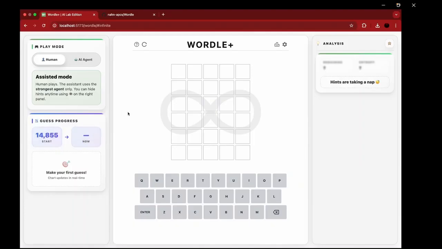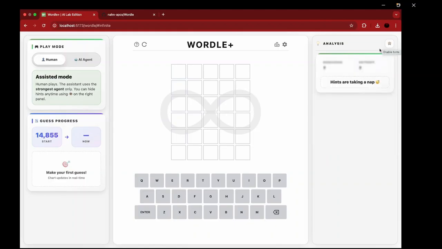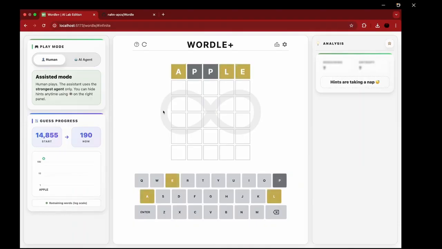So let's get started and we can have a demonstration. We can have a look at the analyst; we can either hide it or show it. After we get used to our format, we use the word apple first for our guess. We can see that the system immediately returns the appropriate color-coded feedback.